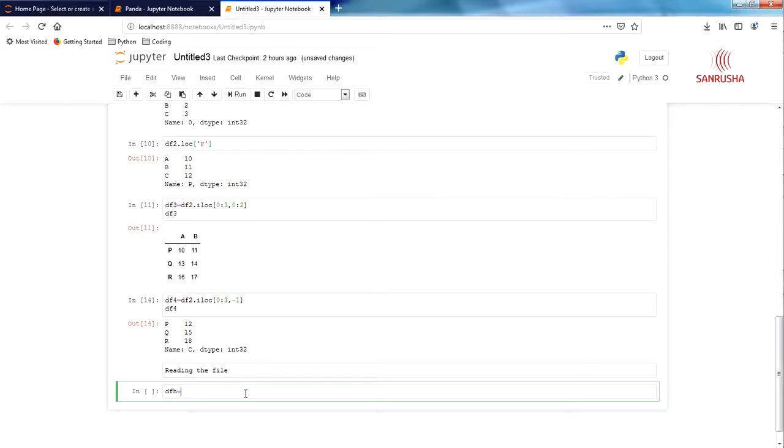So dfh is my data frame now, and the command to read the file is pd.read. I'm going to read a CSV file, so it is going to be pd.read_csv. If you are reading Excel, it will be Excel. So like that, there are commands to read various files. You can read Excel, you can read CSV, you can read text file, you can read XML, you can read any kind of file. There are commands for that.